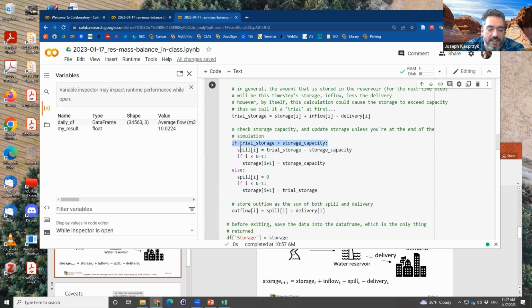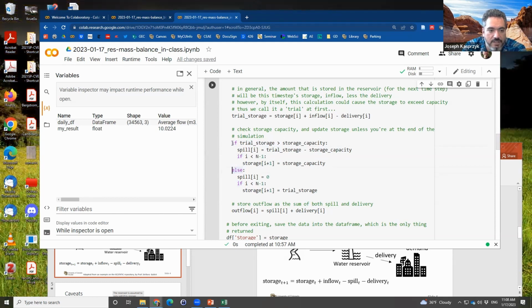Let's do this one at a time. So this block, and you can tell that these two things are happening at the same time because they are at the same level of indenting. So if the trial storage is greater than the storage capacity, then do what's in this part. Otherwise, do something else. So otherwise, this implies that the storage is below storage capacity and we don't have to spill anything. Up here, we are spilling something.